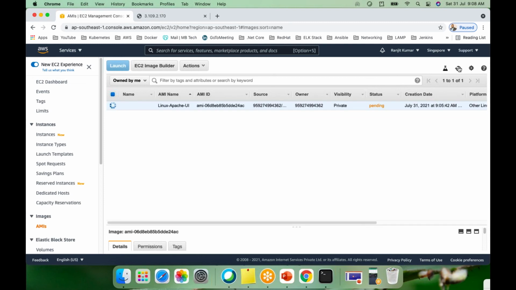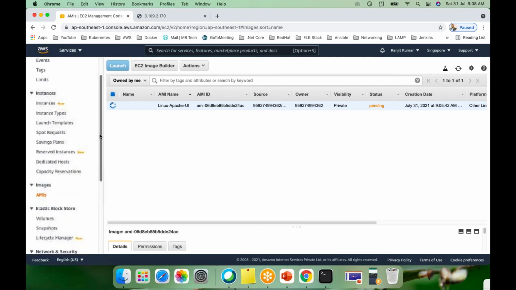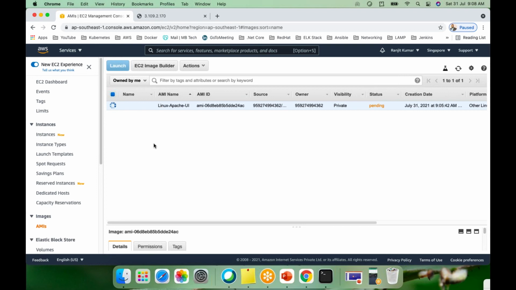Now go to the Mumbai region, go to your AMIs. In the AMI section, you'll see the AMI is available in the Mumbai region. How do we copy it? Just go to Actions, Copy AMI. Select the destination region where you want to copy. Suppose I want to copy to the Singapore region. Select Singapore, the name, description, everything is done. Now select Copy AMI.